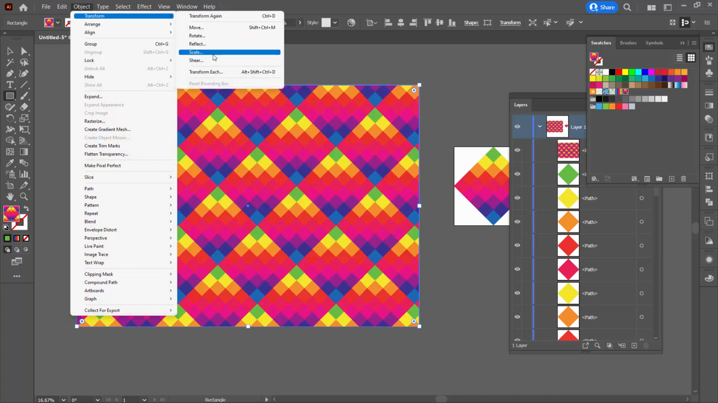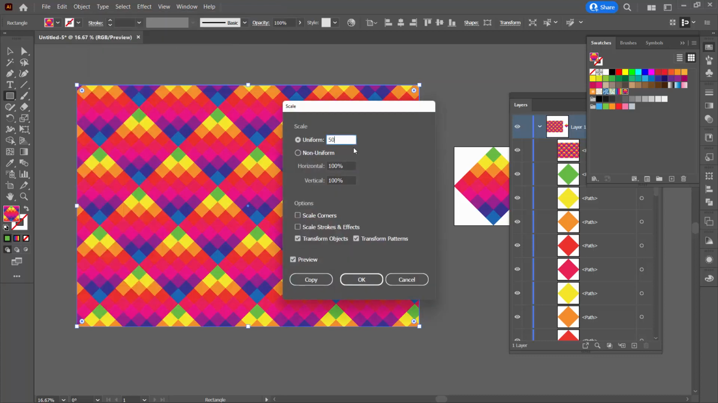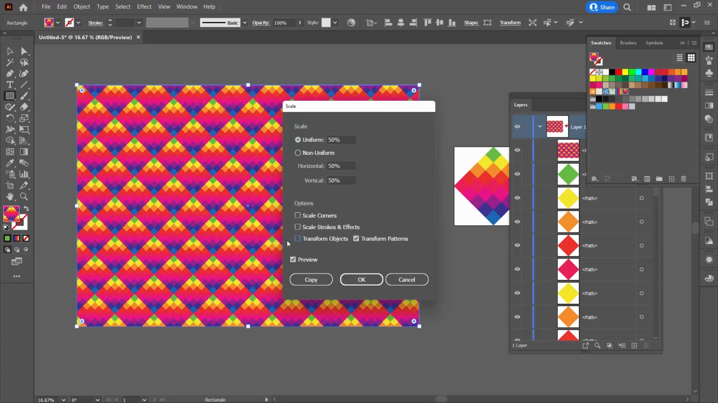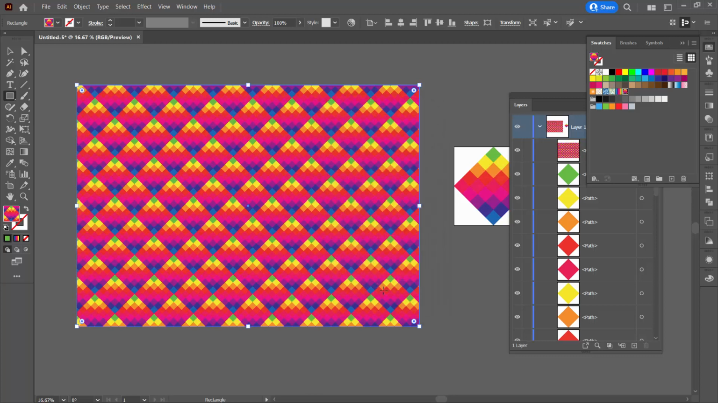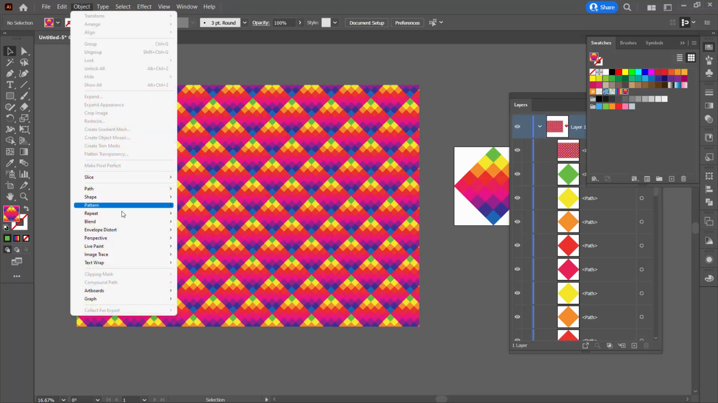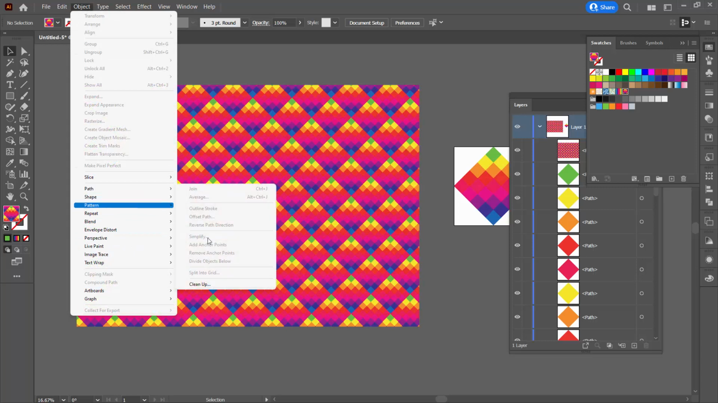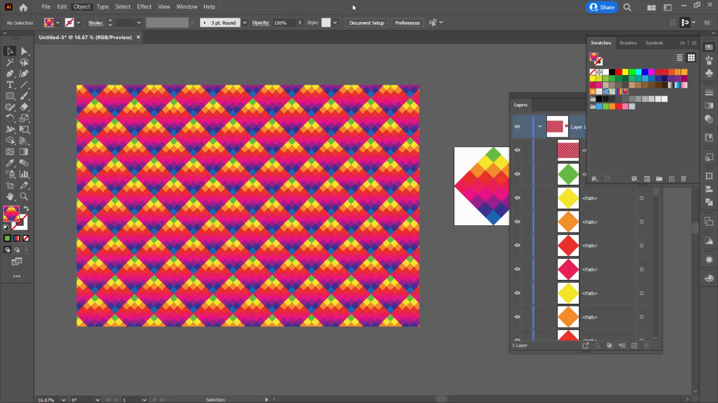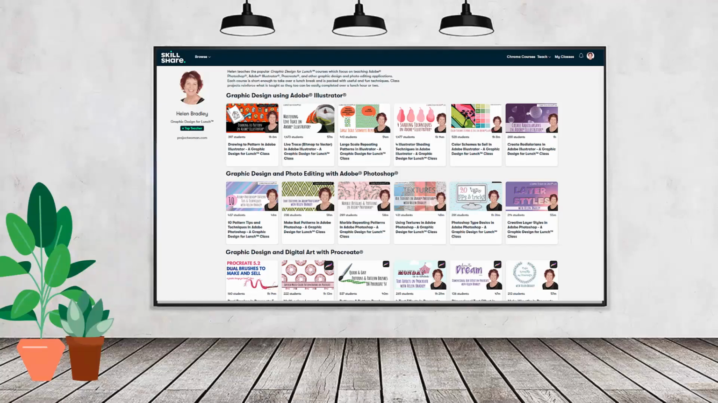Can use object transform scale to scale it to 50%. I won't transform the objects, I will just transform the pattern and click OK. So there is the pattern that we've created. As I said, you can get something a bit more detailed, a bit more robust if you create a square shape and then split it into more columns. So you're going to choose object path and then split into grid and use more columns and more rows to get more little boxes.